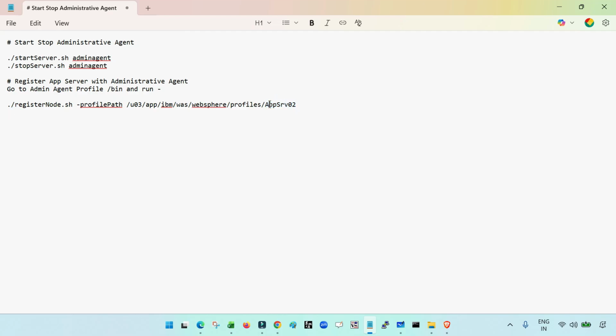Similarly, you may have one more profile for the quality environment, so you can run it again and specify the profile path of your quality profile. You have a testing environment, so you can give the path of your testing profile. In this way, you can register multiple profiles which you can manage from a single console of the administrative agent, but you have to make sure all these profiles or environments are running on the same host, not on different hosts, right? So this is the straightforward plan.